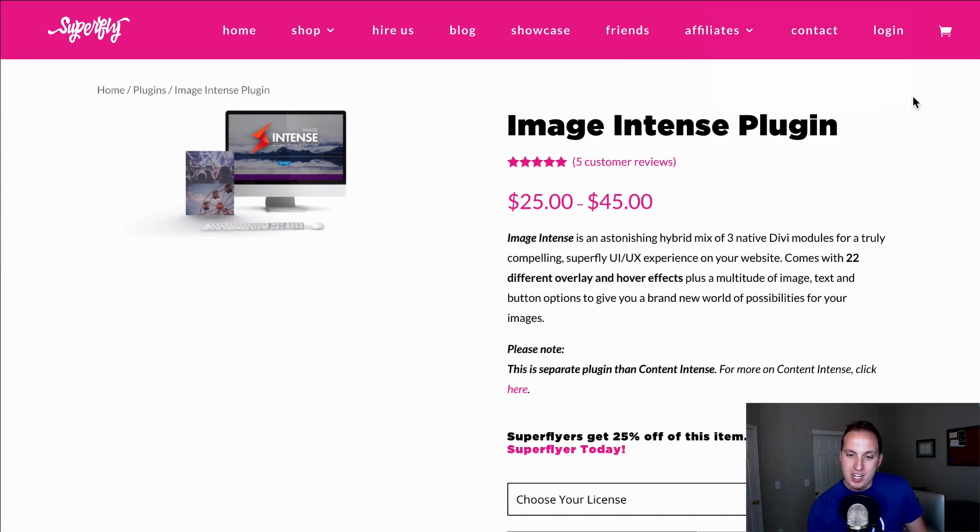The third Divi plugin I'm going to recommend you check out is Image Intents. This is an incredible solution for you if you have an image that you want to make more engaging and that you want to make kind of a call to action. I've been using this for a couple of years now, and I absolutely love it. I use it across most of my sites. So let me show you a couple examples.